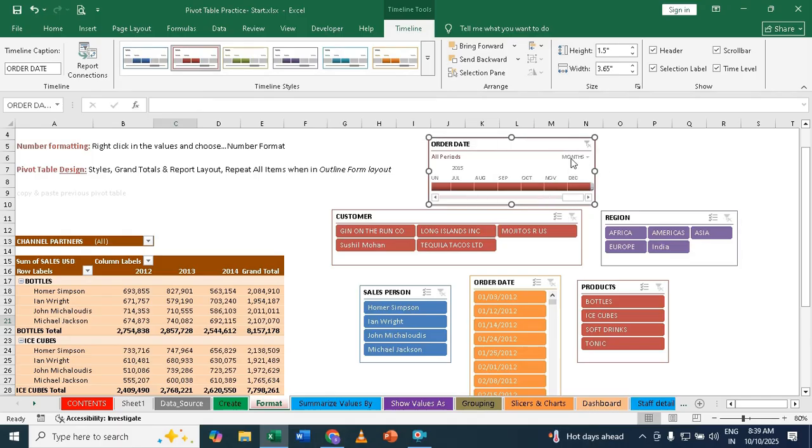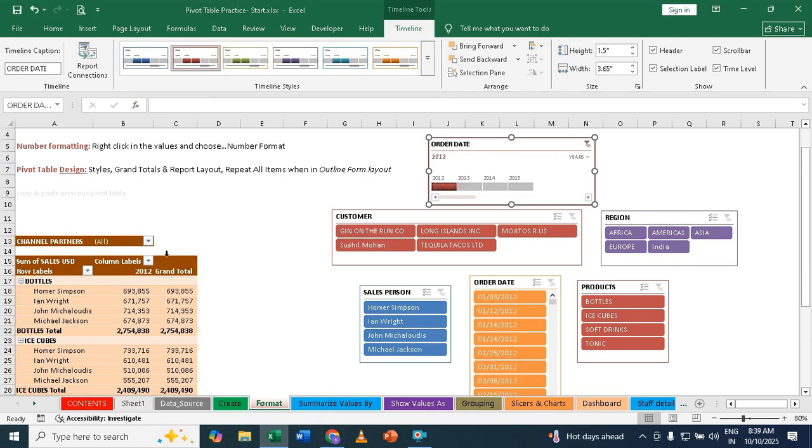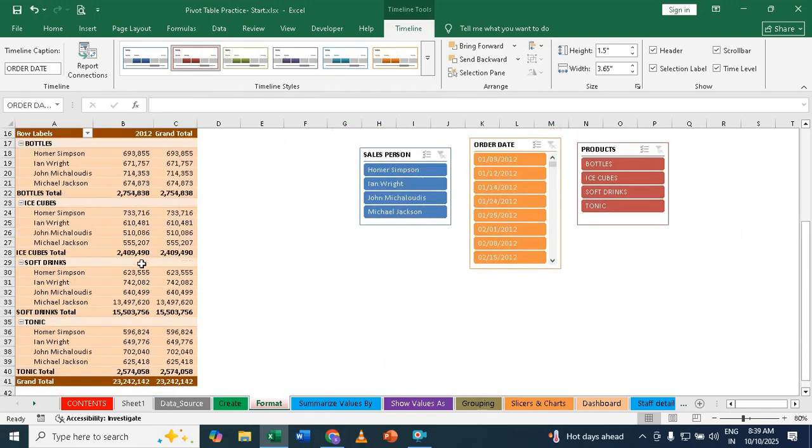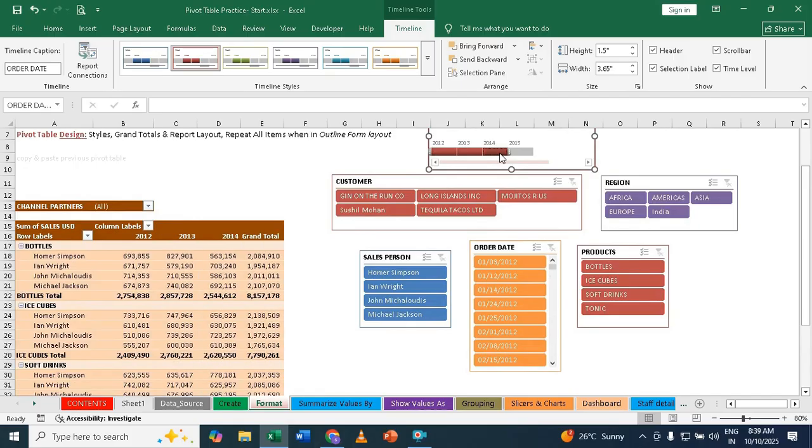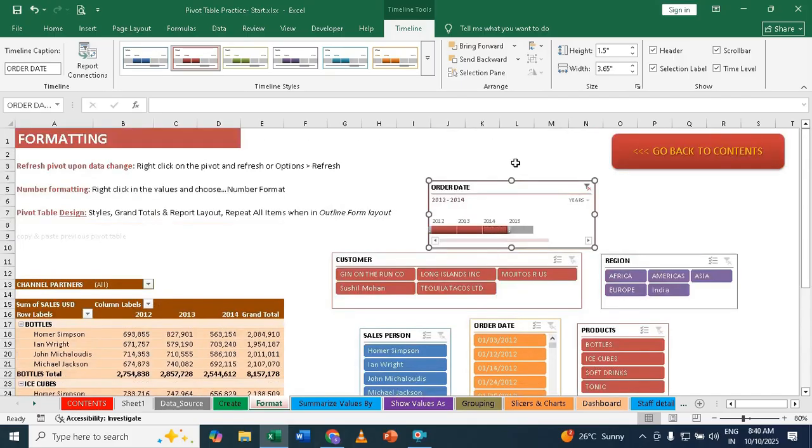As you can see here, months are coming. If I click on years, I should get years. Now if I click on 2012, you can see my data is also getting changed. It is showing data according to 2012. If I drag across 2012, 2013, 2014 with my mouse, I should get the data of those years. To go back to normal, you can click over here, clear.